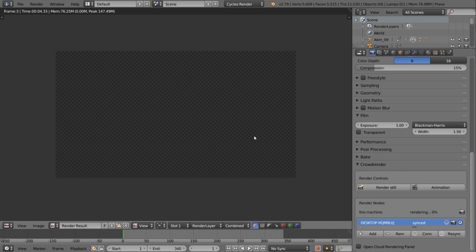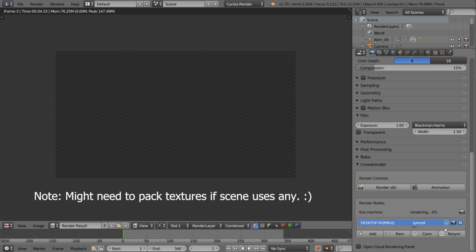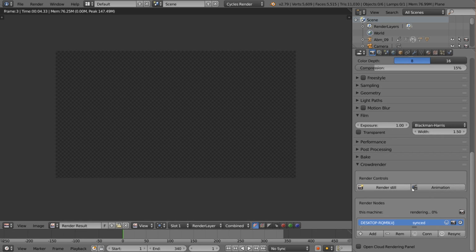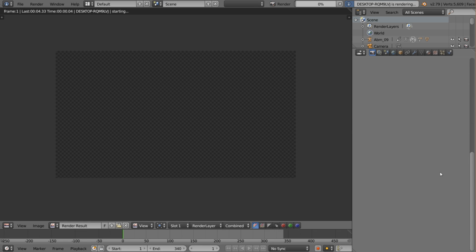If at any point the project becomes unsynced, you'll just want to click resync and it will automatically re-upload the project and sync it right up. Once you're satisfied with your settings and you've done a few test renders, you're ready to click the render animation button and sit back and watch Crowd Render do the work on both your computers at the same time. It goes through an algorithm and determines which computer is more powerful and will distribute the project between the computers evenly, giving you optimal render times.